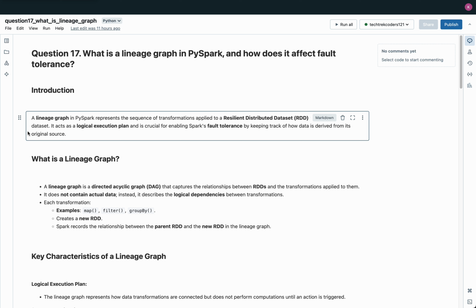Introduction. In PySpark, a lineage graph is a logical representation of the sequence of transformations applied to an RDD to produce the desired output. It records every step in the data processing pipeline, from the initial data source to the final data set. This graph serves as an execution plan, outlining how data is derived and ensuring fault tolerance.